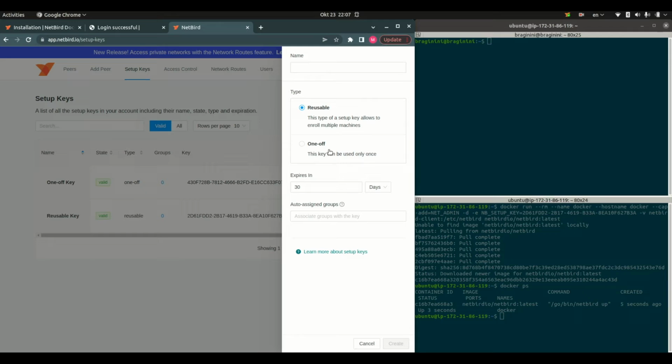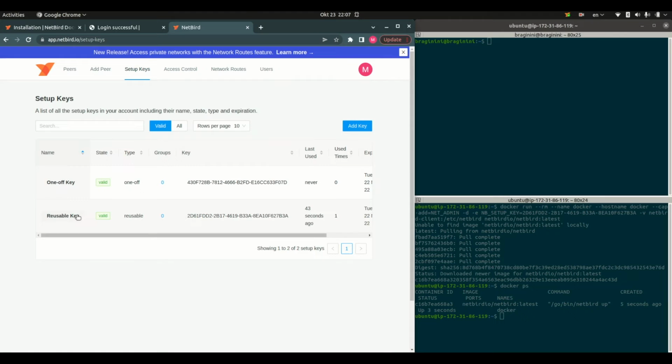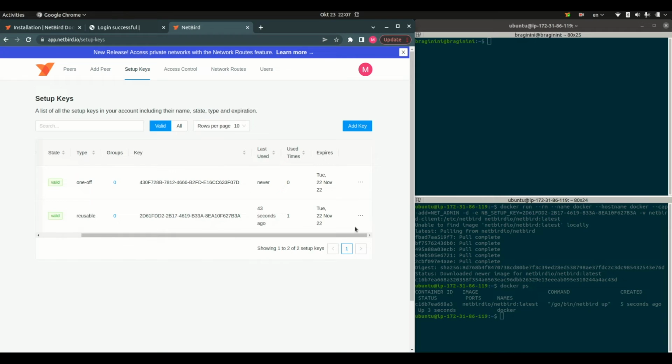The one-off key can be used only once to authenticate a machine, and you can use reusable keys multiple times. The system creates two setup keys automatically, one one-off key and one reusable key. As an administrator, you can revoke setup keys and define the expiration date.